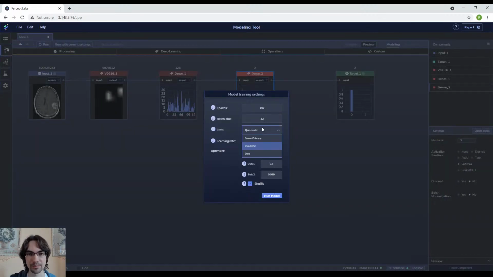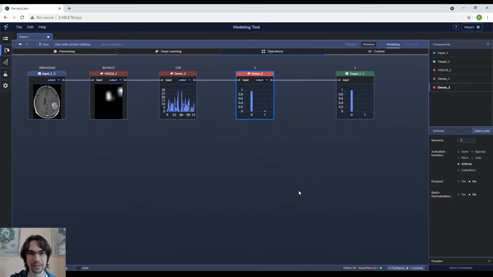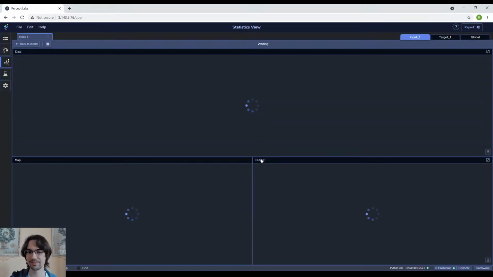And then we can start running it. So cross entropy. It's a somewhat smaller data set, so I'm going to run on batch size 4 instead of 32. And I don't think we need 100 epochs. We can start with 10 and see how that goes. Then we'll run it.